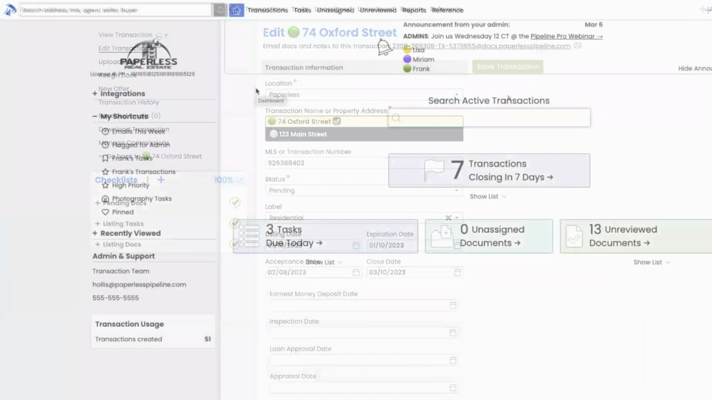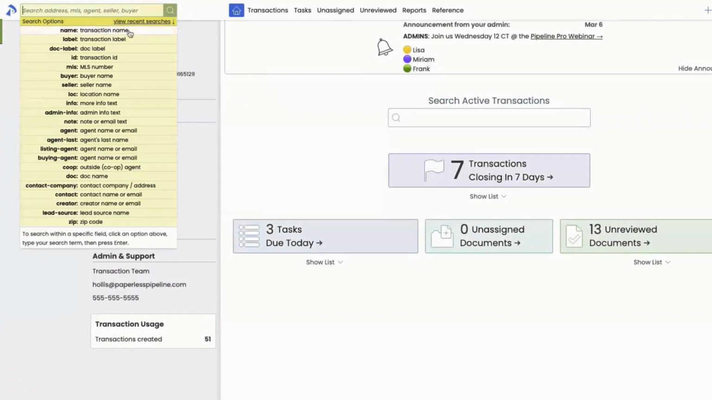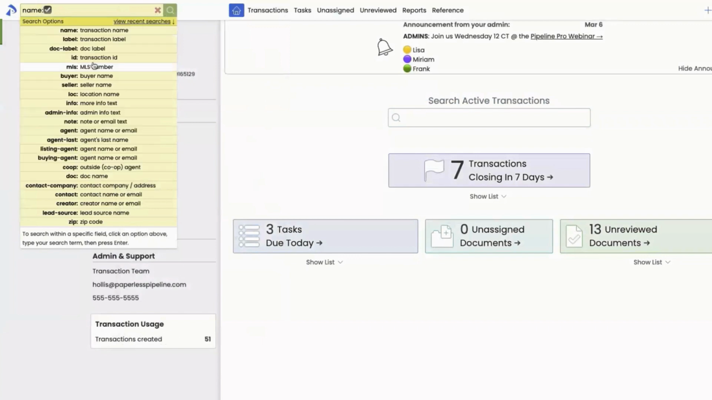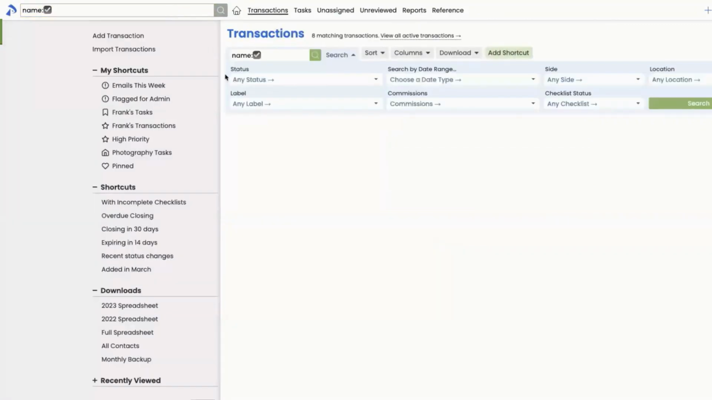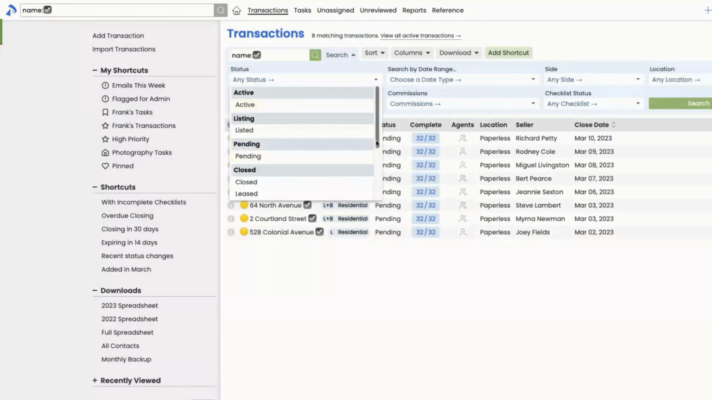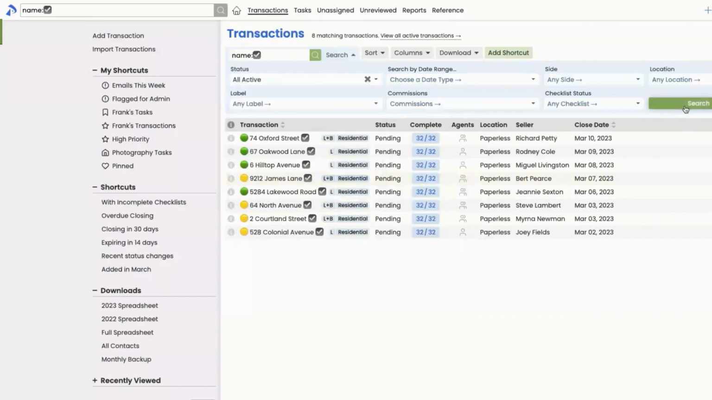Click Power Search in the upper right corner, select Name at the top, then enter the emoji and search. Now you'll have a full list of your reviewed transactions. If you want, from here, you can even take it a step further by searching only for active transactions. From the blue search menu at the top, click the drop down for status, then scroll down to the bottom and select all active. Now you'll have a full list of all of your active transactions that have been reviewed.